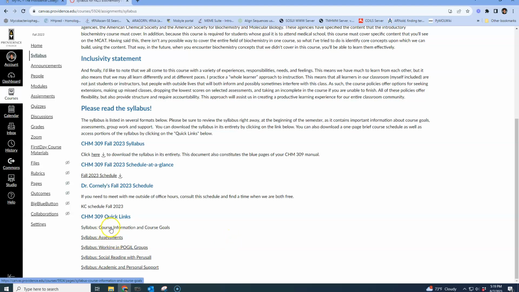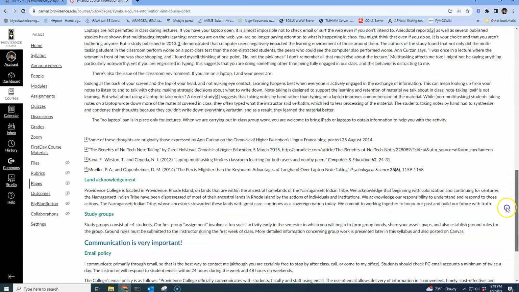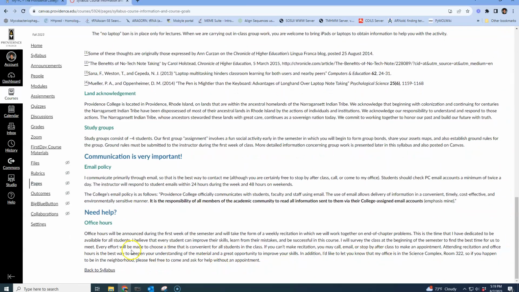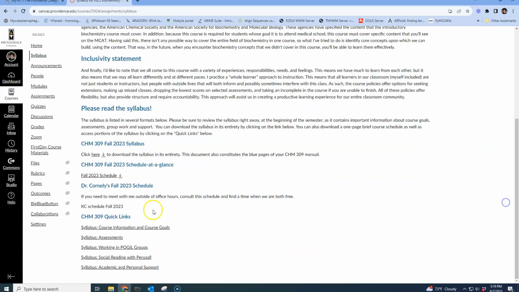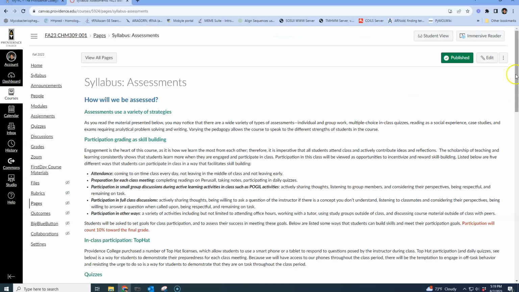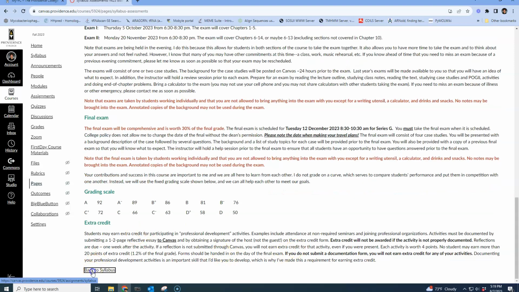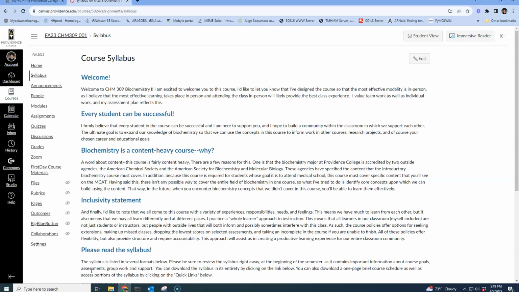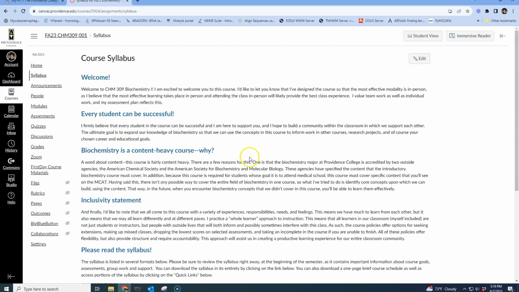Just to make the syllabus a little easier to navigate, I've split it up. So for example, this is just the course information and course goals. So this just takes you to that portion of the syllabus. So you can go ahead and read that, and when you get to the bottom, it'll say back to syllabus. And you can get to the next sections if you just want to know what the assessments are. So again, what I've done is I've split this up so that maybe it's a little bit easier to read because I do have a lot of information here. Okay, so that's the syllabus.